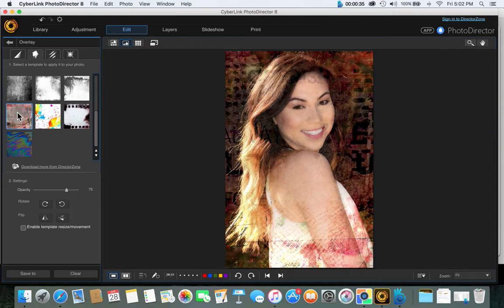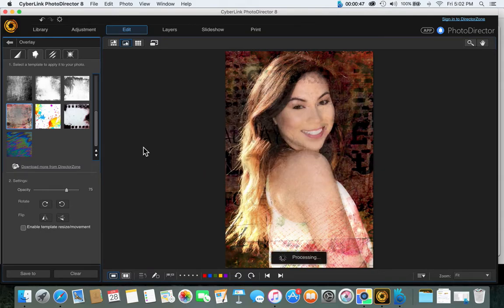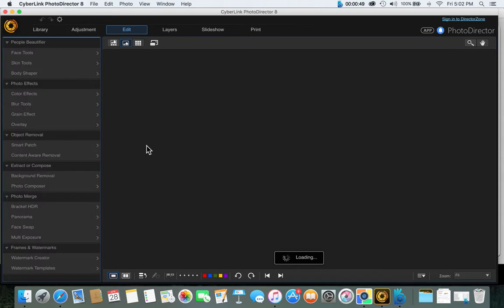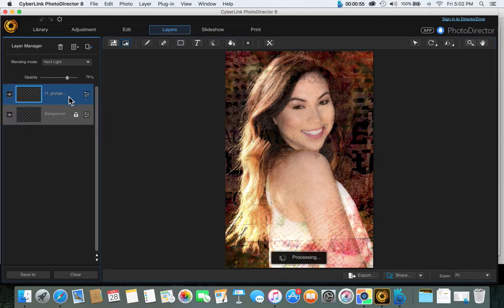And I'm going to click this overlay, and then I'm going to go up here and choose go back to the menu. Do you want to save your changes in a temporary file? Say yes. And if we go to the layers, we will see there is the overlay. So let's go ahead and add another one.